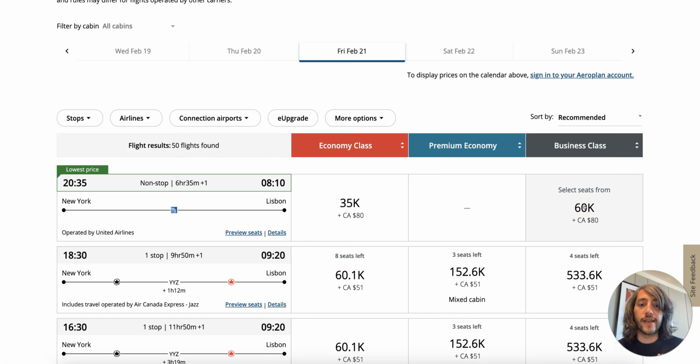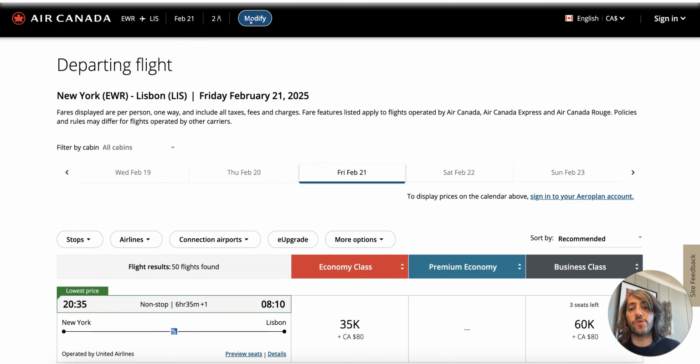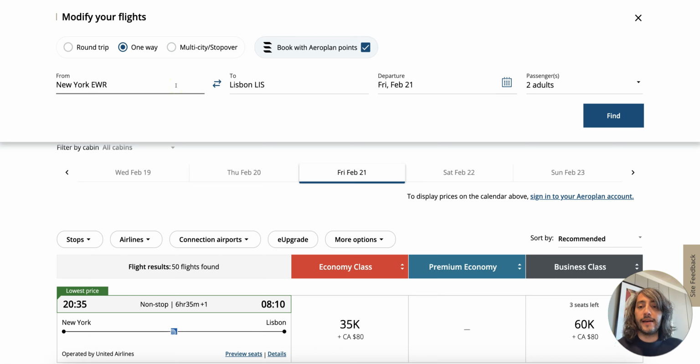I teach how to get even more quotes than this using other partners. This is a Star Alliance flight operated by United, so you might search on other partners like Avianca LifeMiles, for example. But in this case, 60K is gonna be the winner for this particular flight. So this is fine. We don't have to quote better than that.